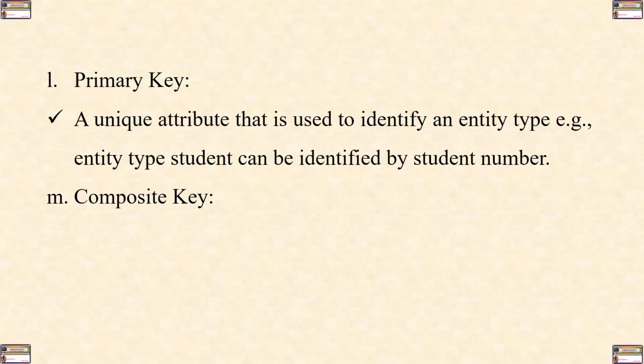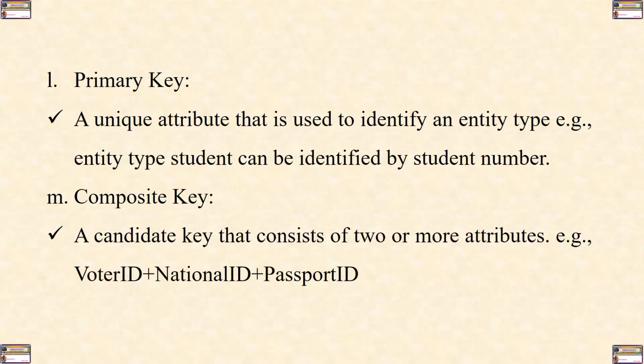We have composite key. This is a candidate key that consists of 2 or more attributes. For example, voter's ID, national ID, and passport ID. So one person will have voter ID, a national ID, and a passport ID. But it's not a must to have the 3.